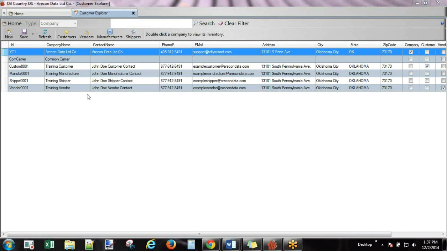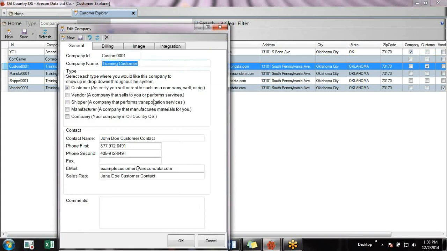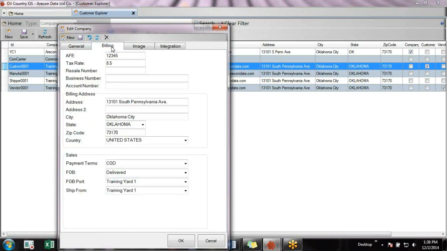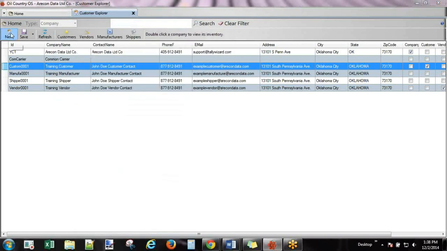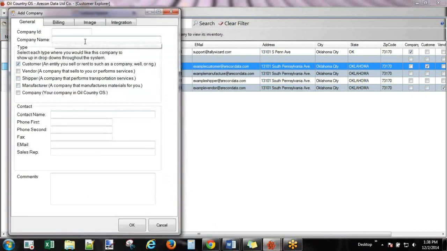Okay. So you can either use these training customers and things like that to kind of play with the system, or you can double click on them and change it to something else. Okay. Such as, I don't know, new customer. Okay, and you can change their contact information here and billing information. Or you can simply hit new and create a new company, customer.